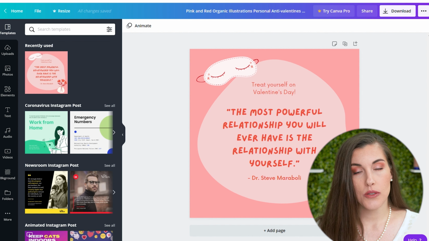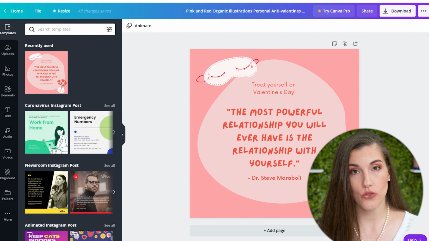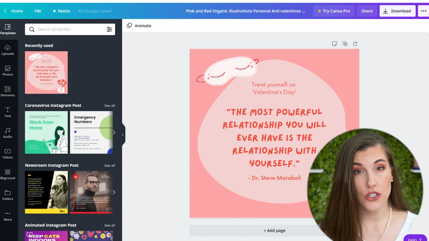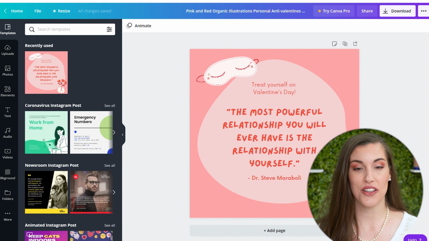So one of the nice things with Canva is that it opens up in a new tab. So when you have something that you've started, it's doing it in a new tab. So it also auto saves, so you're not gonna lose your work. So that is super nice, especially if it closes on you.